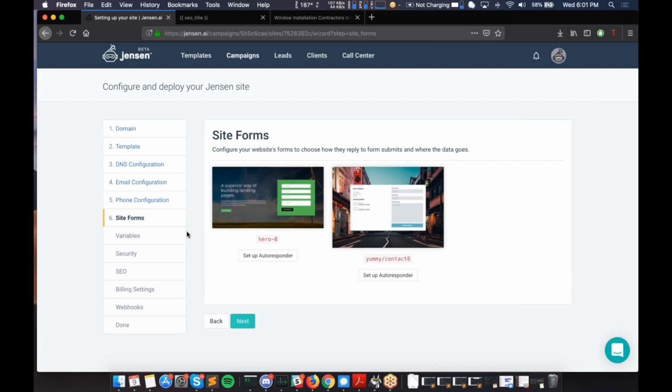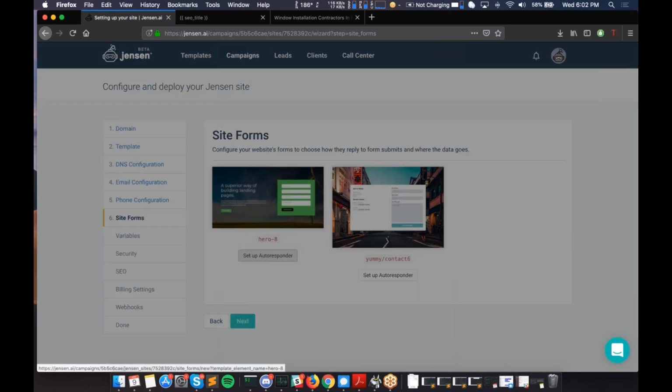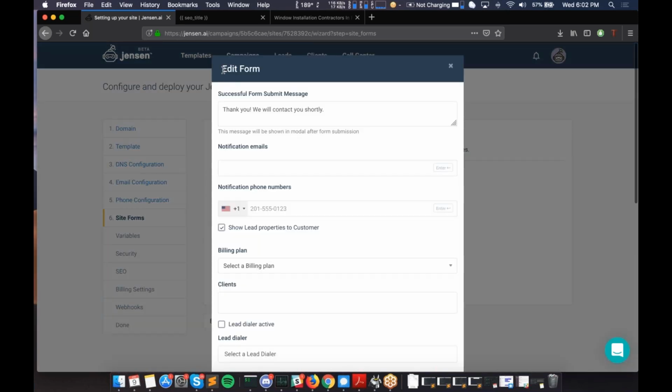The next thing when you're going through the Jensen wizard, every single form that we've added is going to be parsed and configured. So this is our form on our home page. This is our form on our contact us page. I'm just going to walk us through what a form configuration looks like. So again, you have the ability to immediately respond, or actually this is going to be the message that pops up in the modal once somebody submitted a form.